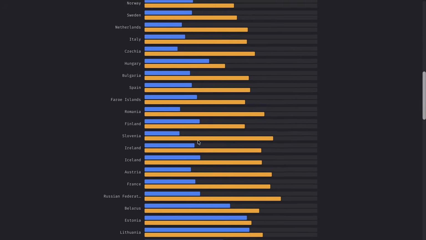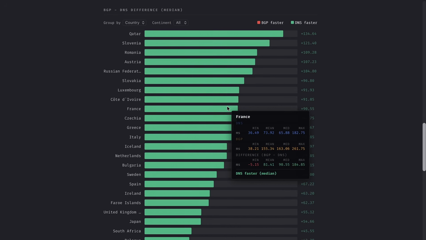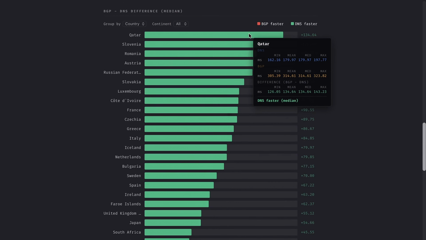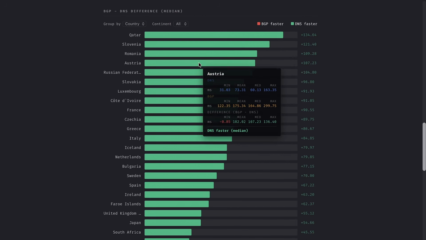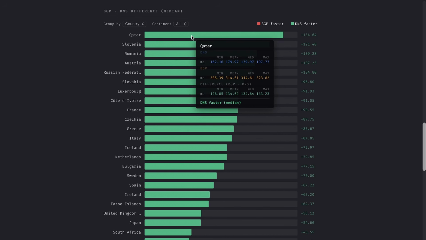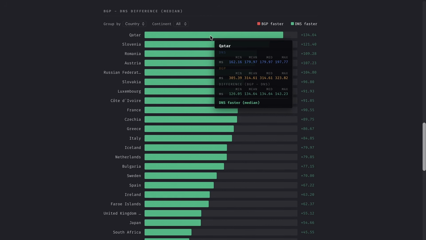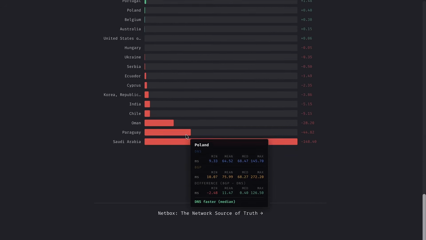Slovakia, the worst. Interesting. And then down here we have the difference between BGP and DNS. Green means DNS is faster, and red means BGP is faster. Again, we're grouped by country. So it looks like Qatar is doing terribly at BGP, but DNS is not bad. So something about the routing there is not fun.